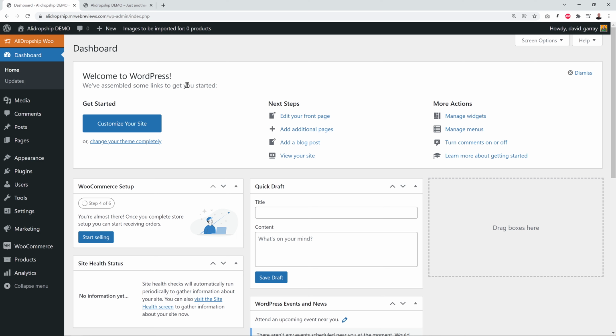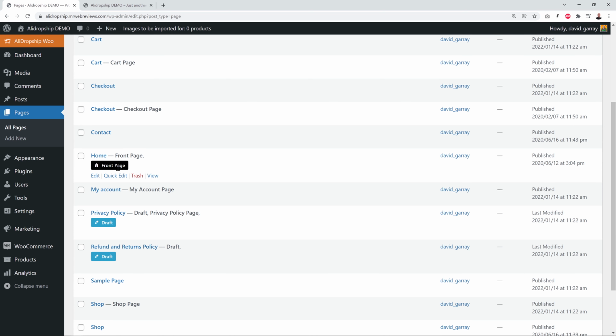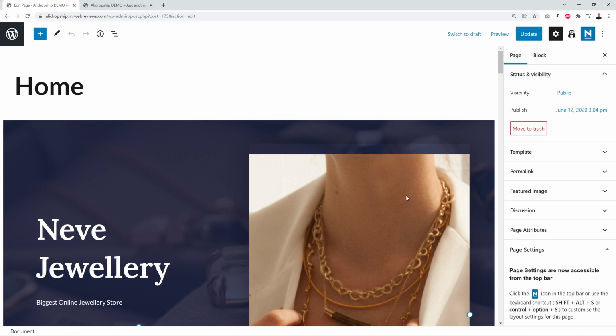So we go back to our WordPress dashboard. We go into pages. And as you can see, we can immediately spot the front page because it says front page here. So all we do is just click on it. And now it's very easy to tweak this around. I'm going to show you, it's very, very simple. It's just a simple drag and drop feature. And all you have to do is just click on different elements and you can change them around.